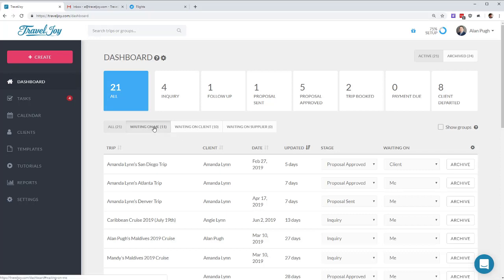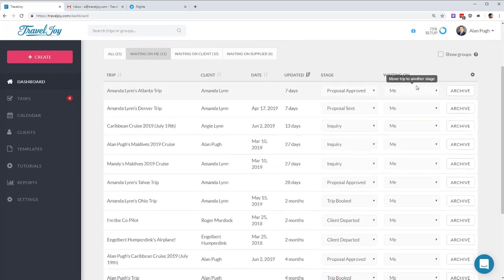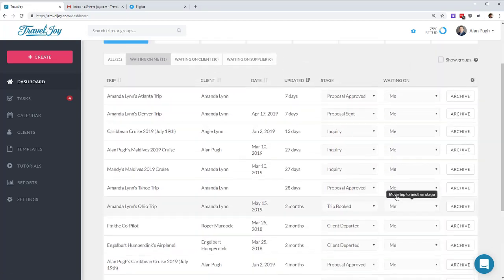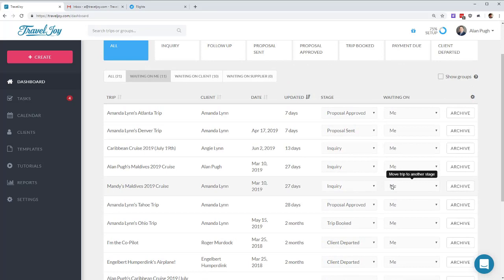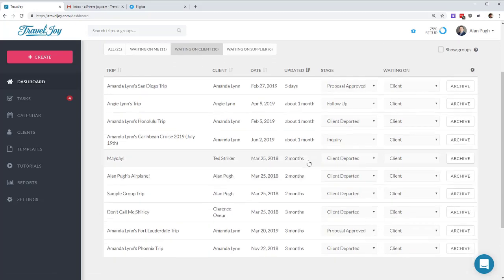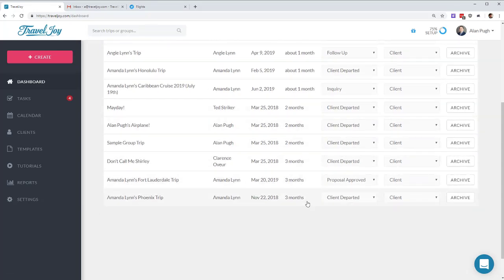So if you click on waiting on me, you'll see that I have 11 trips over here that are waiting on me to respond because the last movement on those trips was from the client. So again, just another quick and easy way to organize your day. If you need to follow up with clients you haven't heard from in a while, you can click Waiting on Client, scroll down to these ones you haven't heard from in 2 to 3 months and follow up with them.